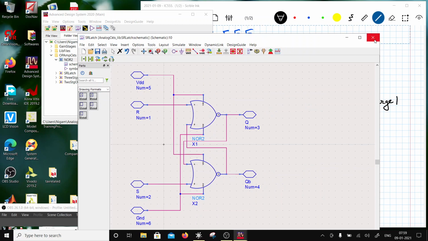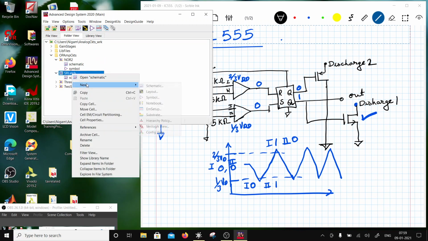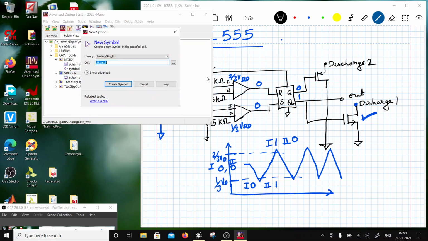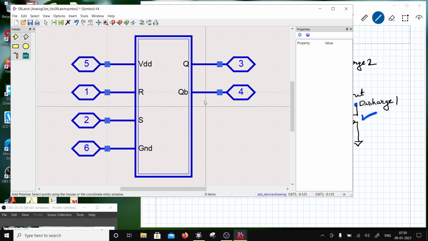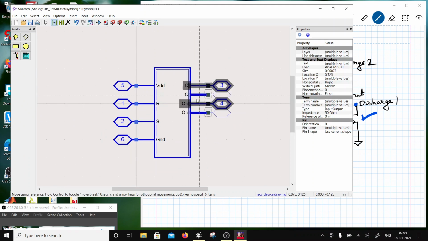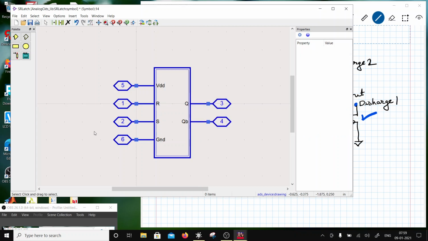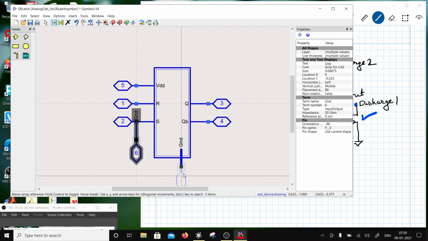So I am going to make a symbol for this one, right? So this is a SR latch, so let me make a new symbol. Say okay. Now SR latch is almost always the same, so I am just going to shrink the size. That's all I am going to do.